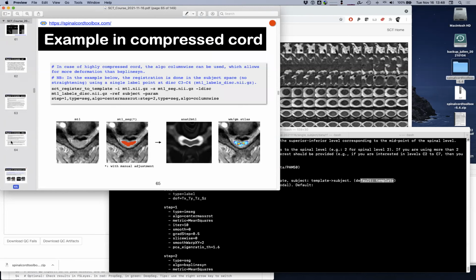A question that I often get also is that, so we played with some parameters and we saw that the parameters have an impact in the registration results. So if you have images with highly compressed spinal cords, which often happens in degenerative cervical myelopathy, spinal cord injury, then you can use custom parameters. So in this case, we use the column-wise algorithm because it offers a lot of degrees of freedom in the way the cord can be deformed in order to match that of the template.